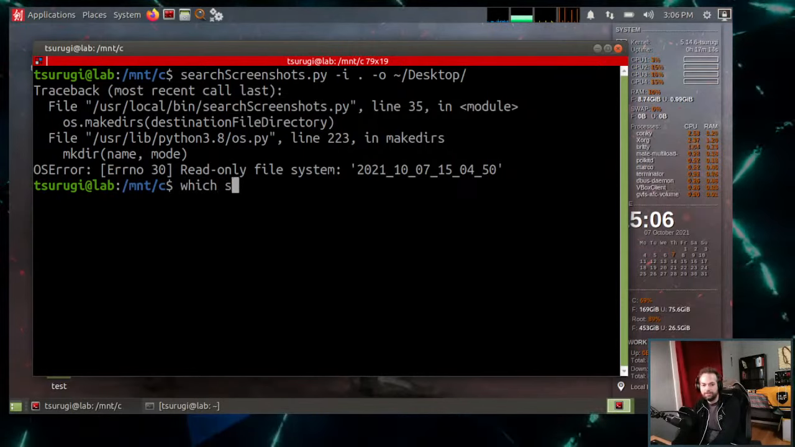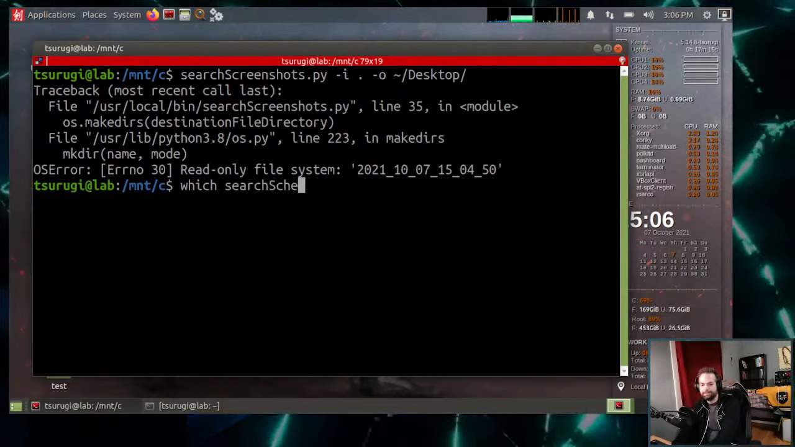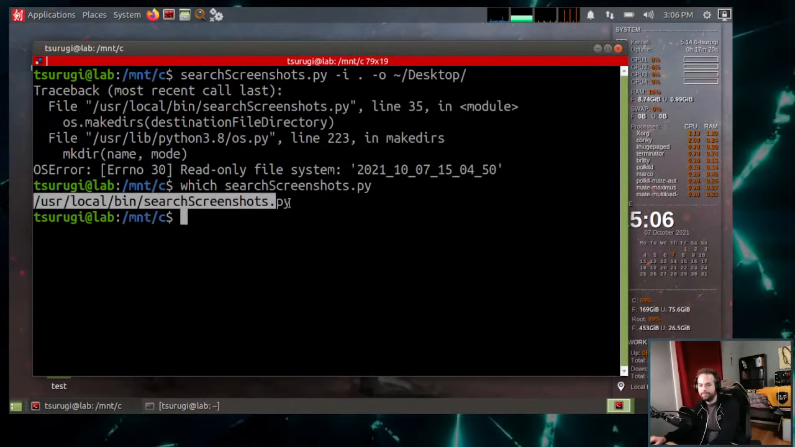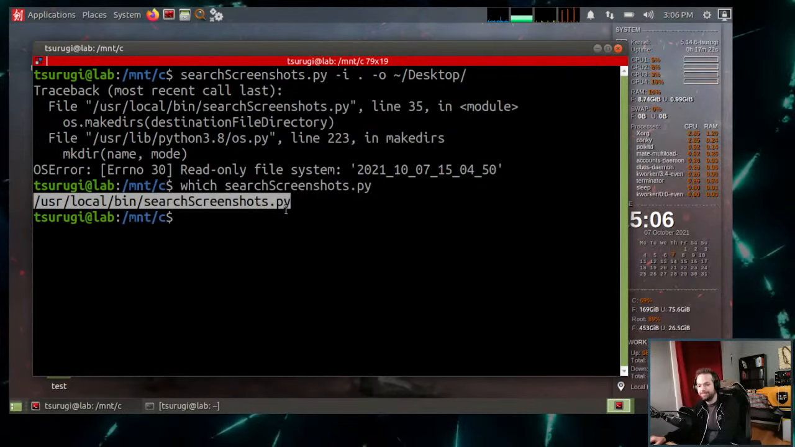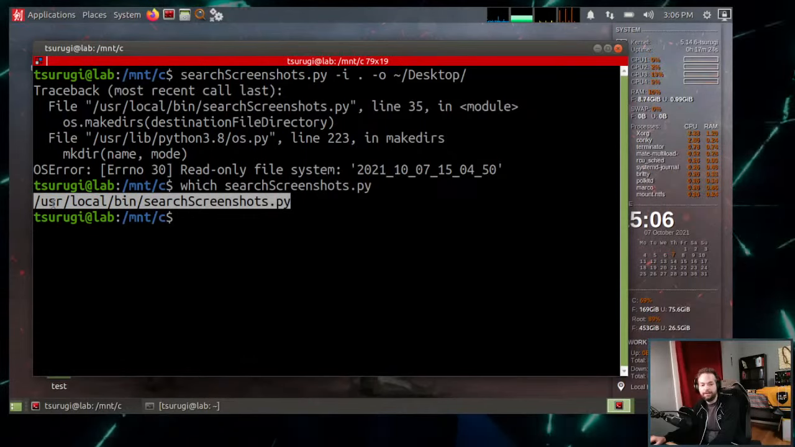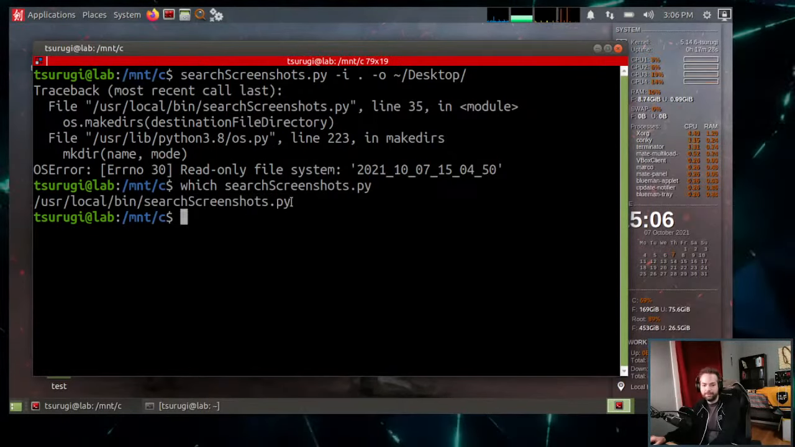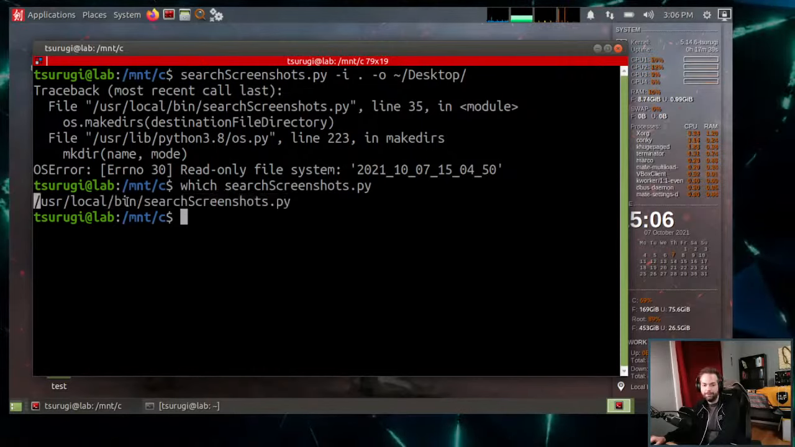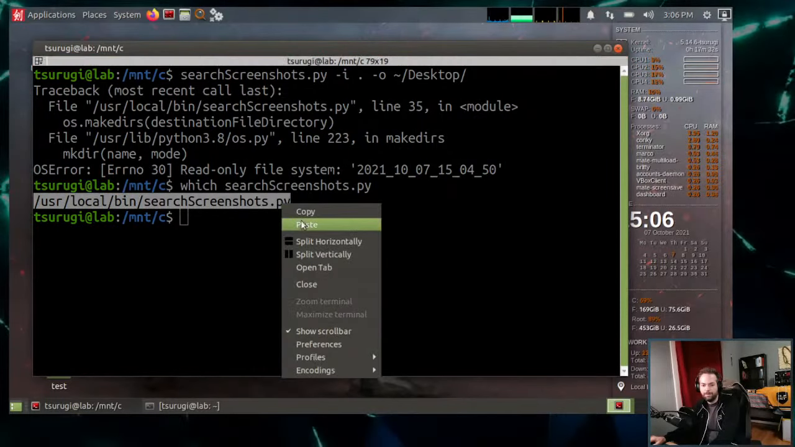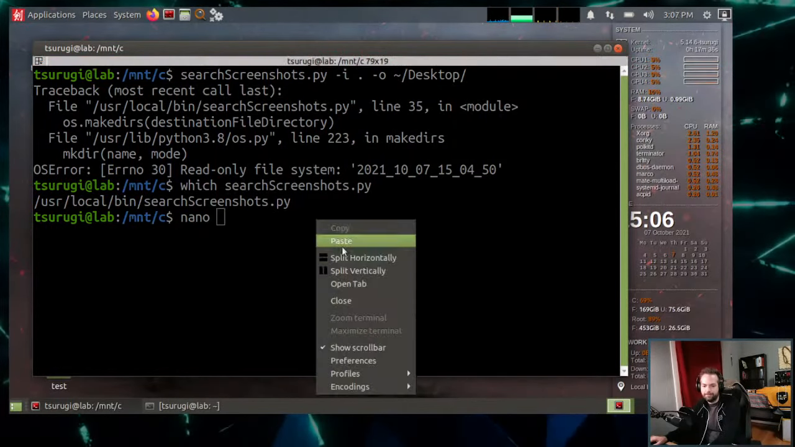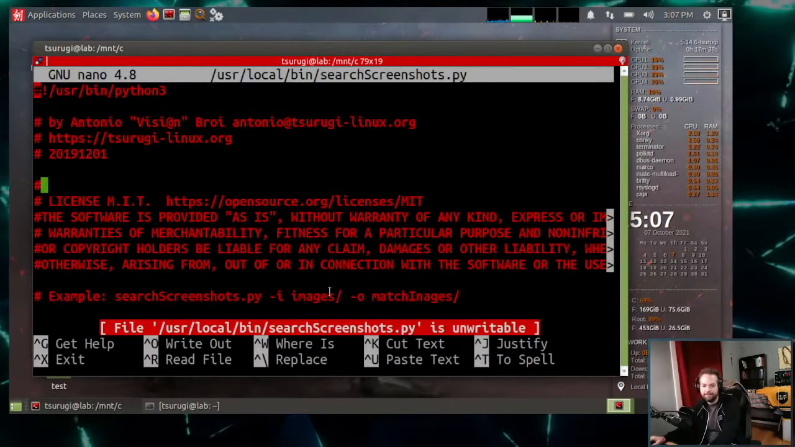Okay, so I'm going to go to the first thing we can do in Linux, which is run which searchScreenshots, and then that will tell us the location of the searchScreenshots.py program. Yep, so then now we know the location. Let's go ahead and copy that. And then I'm just going to use nano for now, and paste in that file.